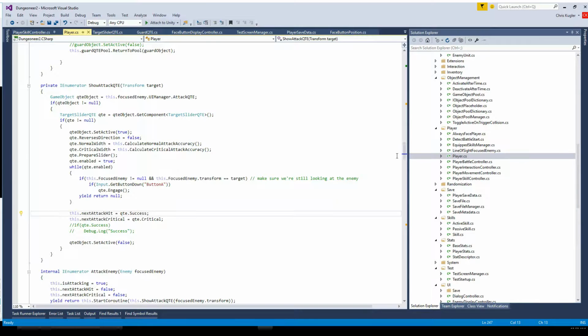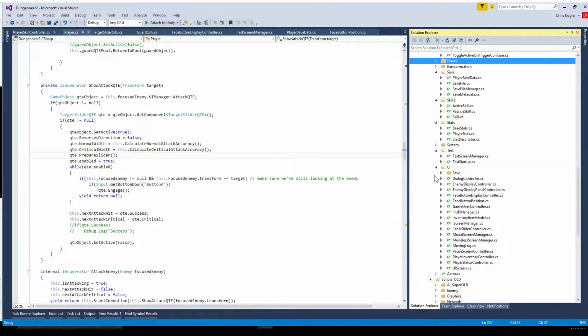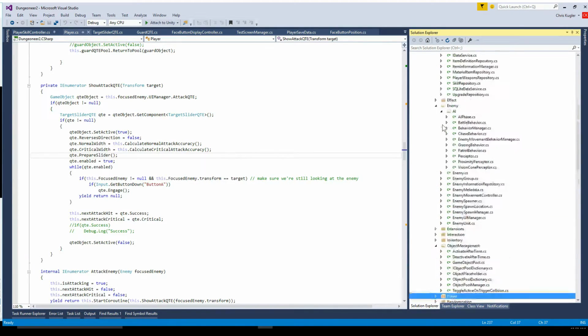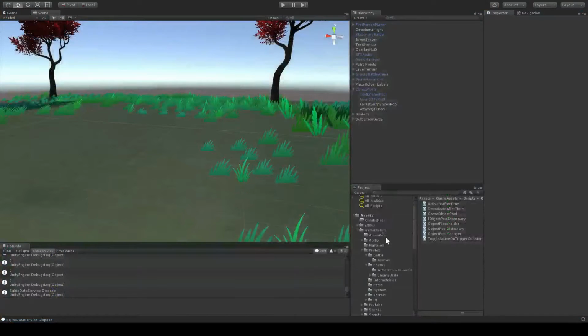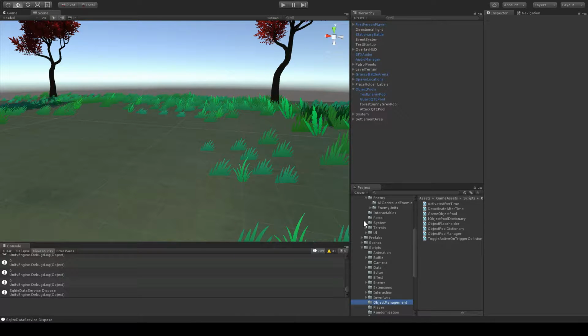So what do I need to know? I got my QTE folder running around here somewhere. Battle QTE. Well, first off, I'm going to move this. I always try to make sure I do my folder management in Unity, because Unity generates the project file for Visual Studio. And I think it's pretty safe to do it in either one, but just in case, since Unity's the master of this relationship here, I'd rather deal with things in here.